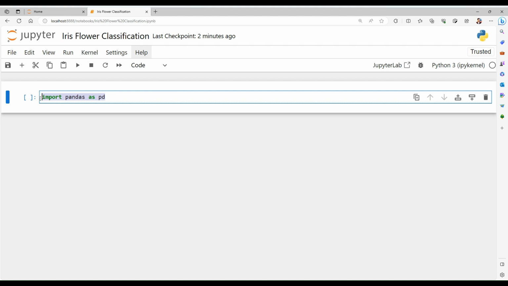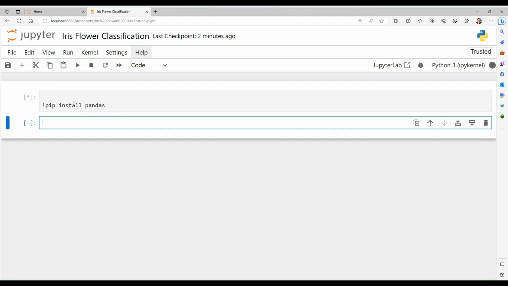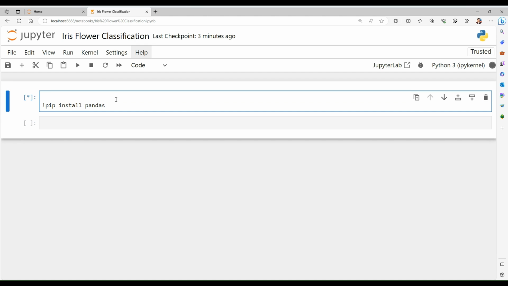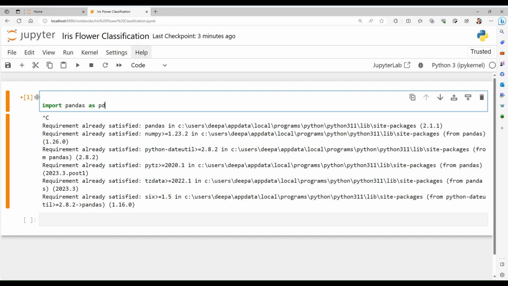Now, if you don't have any of these packages installed, all you need to do is exclamation mark pip install and the library name. This will install the necessary package, and click run. Okay, so this is all you need to do to install. I have already done this, so I am not going to do it again.